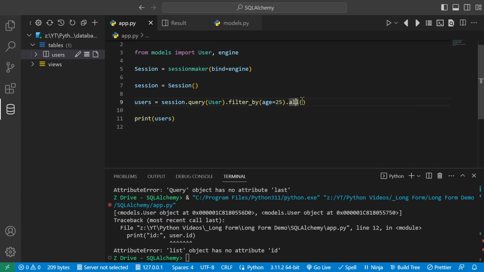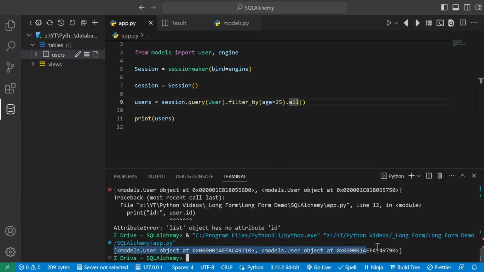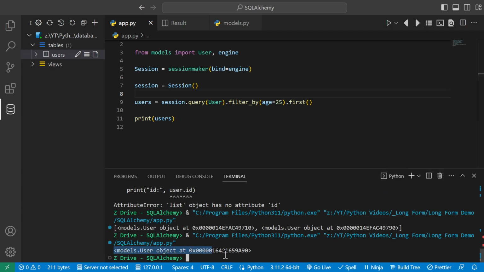So if we change the one_or_none to .all and we run it, we can see that it is a list of 2 objects. We can actually just access the first one, instead of getting the second one, just by replacing this all with first. Whenever we run it, it just returns us that first object. And from there, we can access its variables and do whatever we want with it.